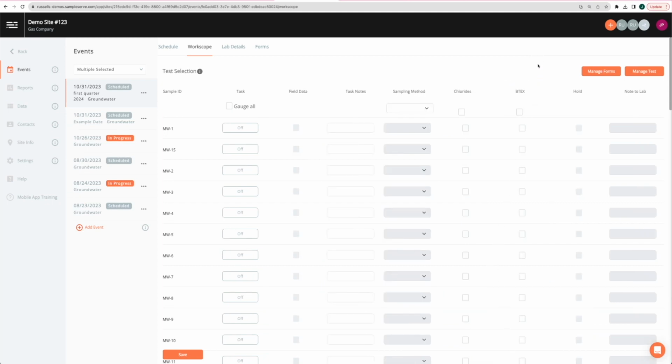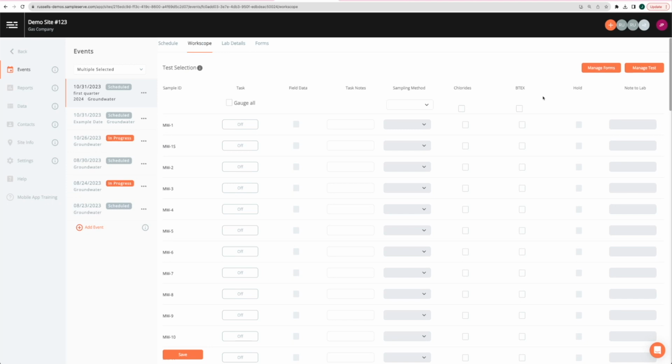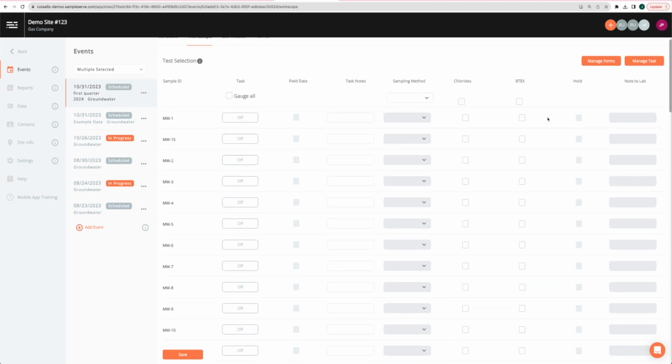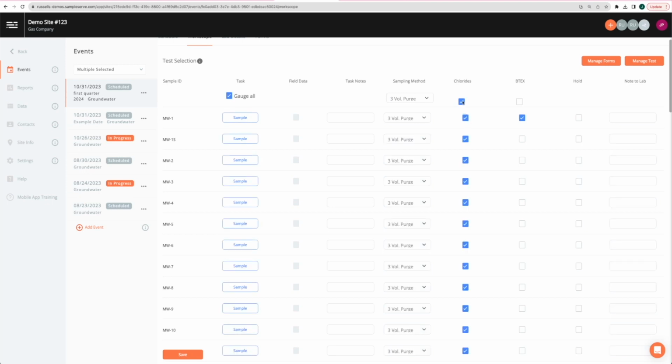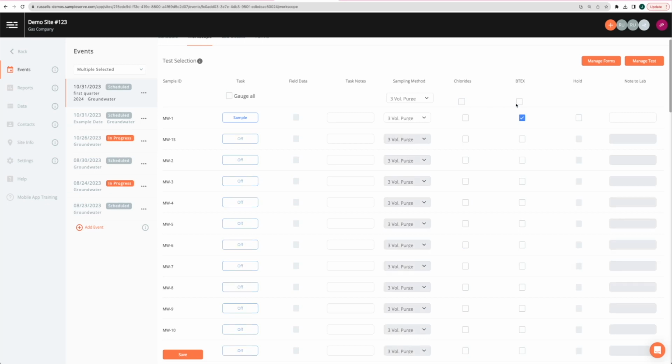To select the test to be performed at a particular sampling location, simply check the appropriate box under the analytical parameter. If you want to select all or unselect all, simply check or uncheck the small box at the top of the column. If you only want to collect a groundwater elevation at a particular location, click the box to the right of the sample ID until it says Gauge Only. This will then be indicated to the field sampler. Please note that when you indicate that a well is to be sampled for any parameter, it is assumed that a groundwater elevation is automatically collected.